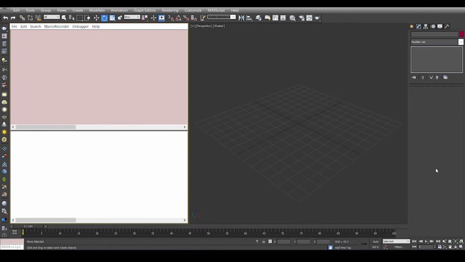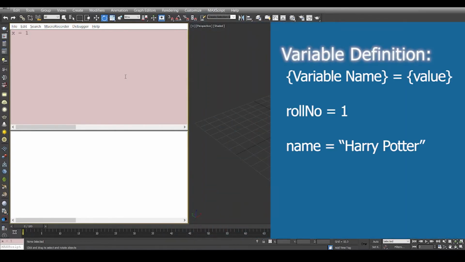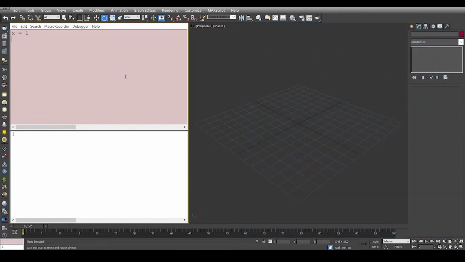As the name suggests, anything that is not constant is a variable. If you have done a little bit of scripting or programming, you might be very well acquainted with the concept of variables. Usually when you declare a variable, you associate a data type with it, like int x, for example. But in MAXScript, we can just say x equals 1. So basically, we are creating a variable with the name x and assigning it a value.